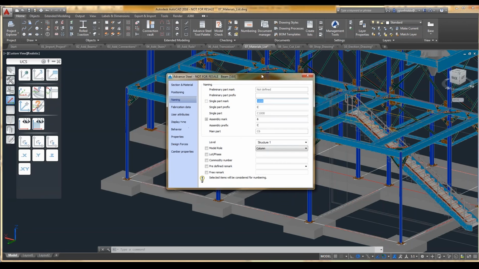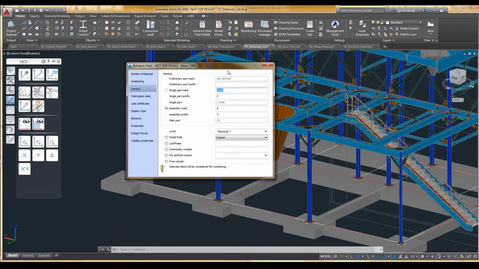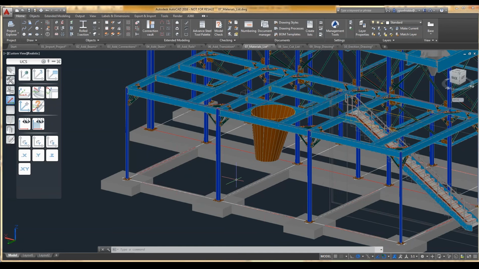Advanced Steel will find which ones match, and it will group those together and give them the same part number. So you won't have a bunch of them numbered C whatever that are exactly the same. If they're C6, it will group them and let you know that. Although if you choose to put a number for every item, you can as well. So it gives you the control.